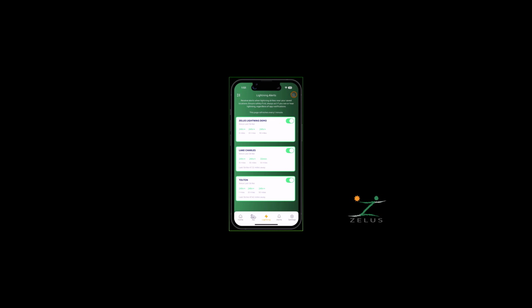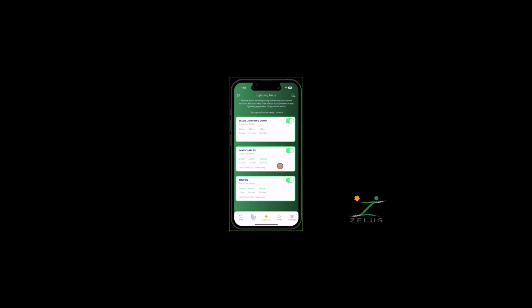Let's now go back and change our inactivity alert notification. This time let's set it to 45 minutes. After we refresh, we can see our location has turned back to red. Lightning activity has occurred within the 45-minute time frame.